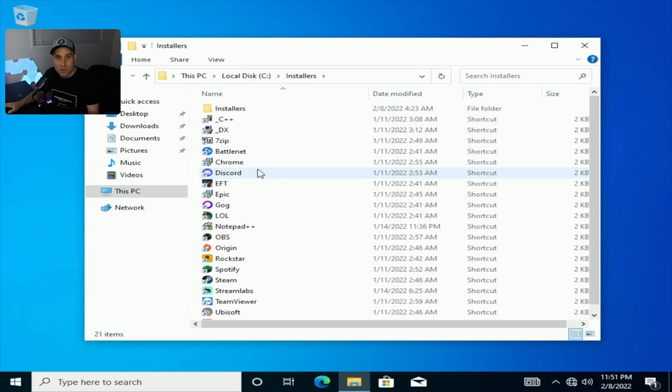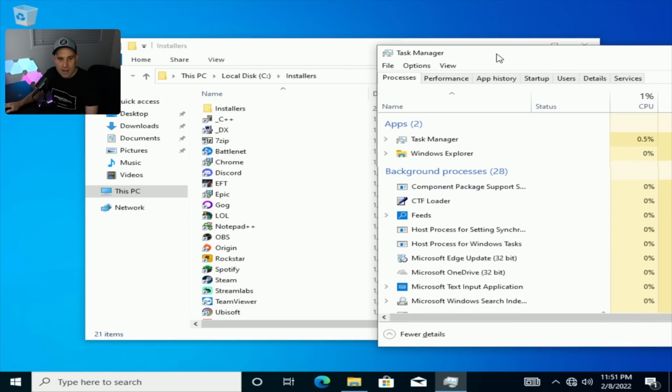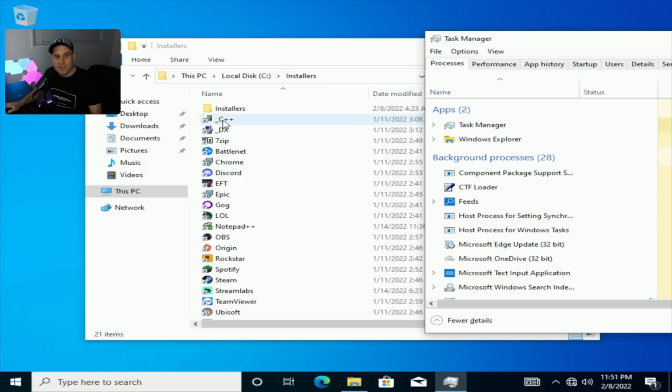A lot of these are silent installs, which means when you double click on them, it's going to install in the background silently. Just to be safe, what I want you guys to do is go to Task Manager, Ctrl Shift Escape. Then click more details and just keep this open here, because these are silent installs.